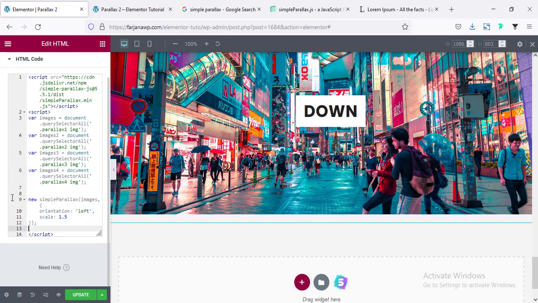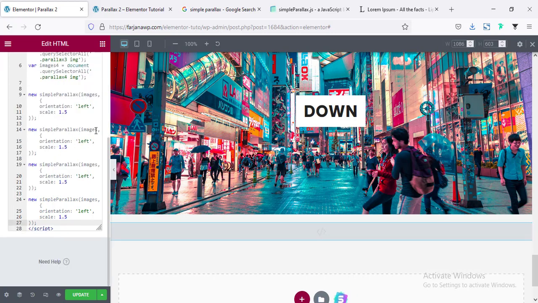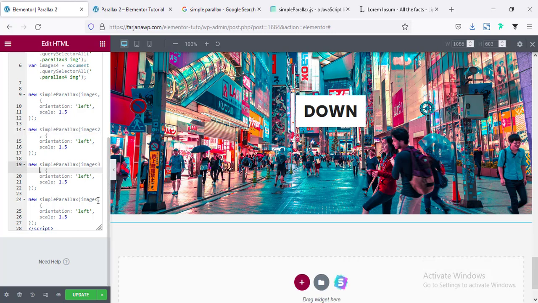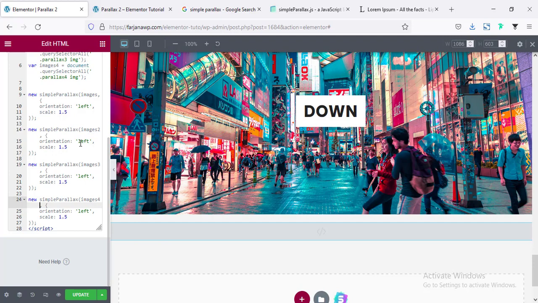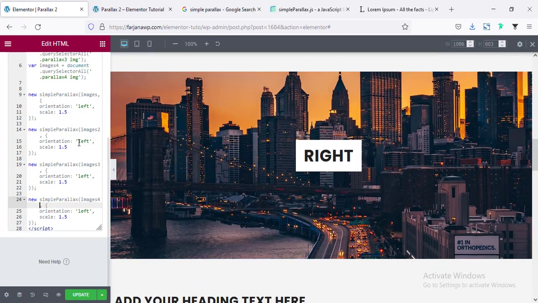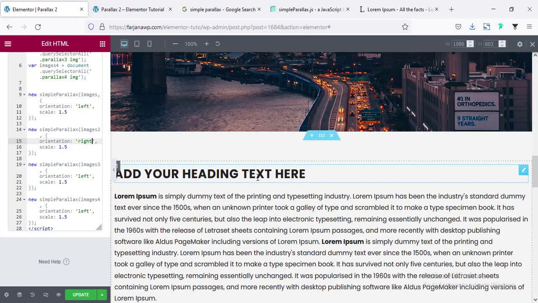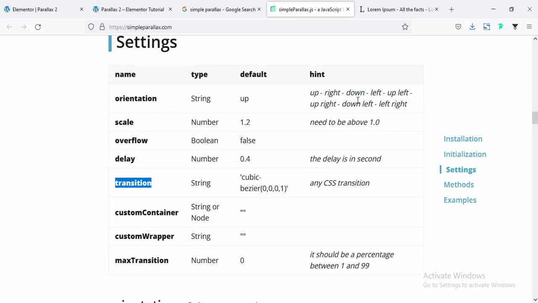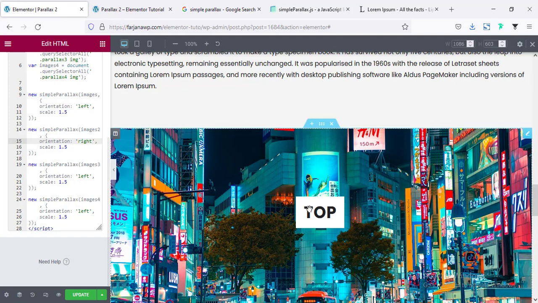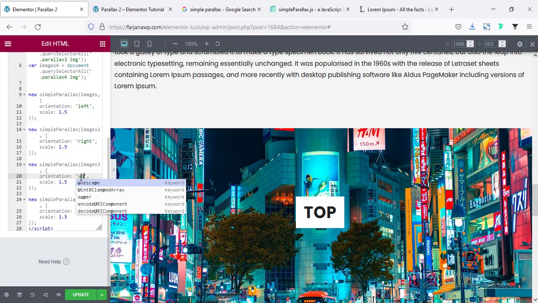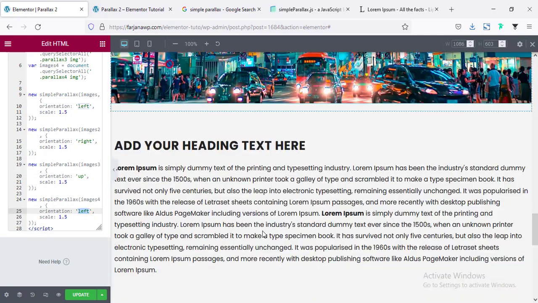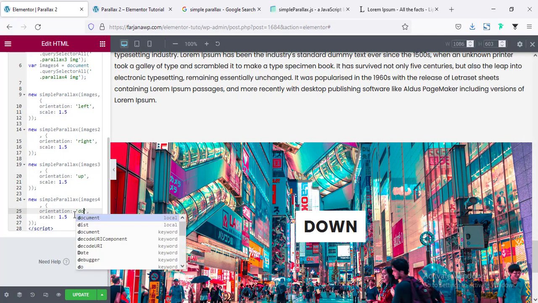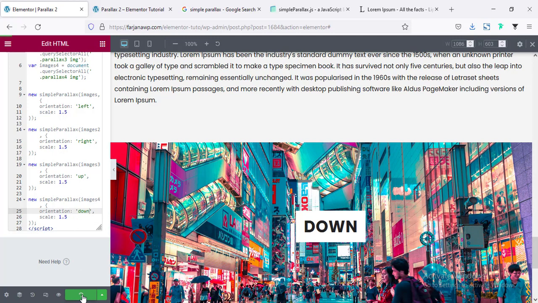And again duplicating the activation code. Going to copy and duplicate and changing it to images 2. This one will be 3 and this one will be 4. And orientation for the second one is right, and for the third one top. If I check the name for orientation, top, it will be up and down. So for top, setting it to up, and for this one down. Alright, and now I'm saving it.